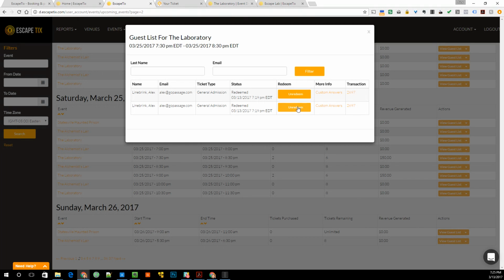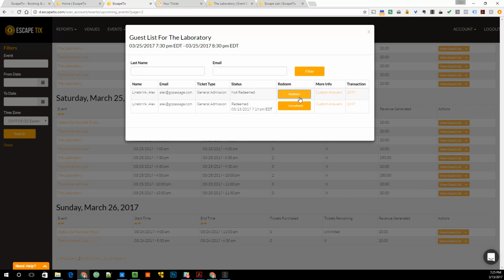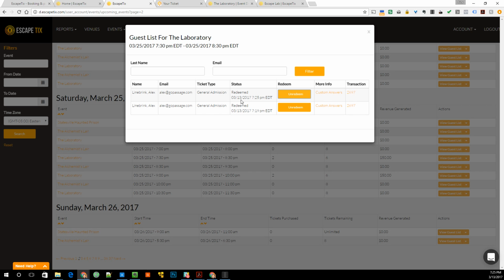Those are both redeemed, already marked redeemed, because we did that through the app. But otherwise, they would show a redeem button, and you could tap that and redeem them here. So a lot of people will just use this view to check people in from time slot to time slot.